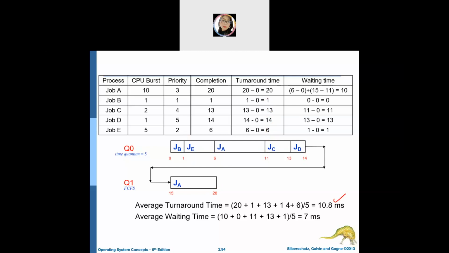So turnaround time is also quite similar to the completion time for all the jobs. But waiting time, just now I already mentioned when it starts. Okay, but you can see for job A, it cannot just take this one because it starts here but it's not finished. So you need to have another waiting time again. So you need to consider another waiting time.